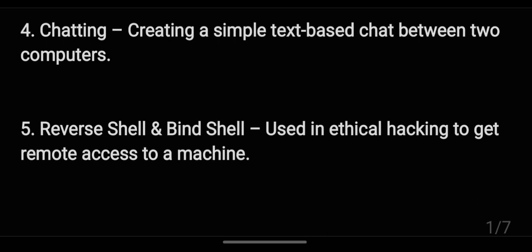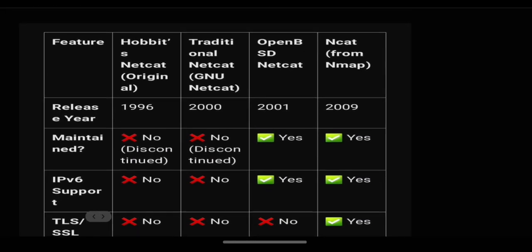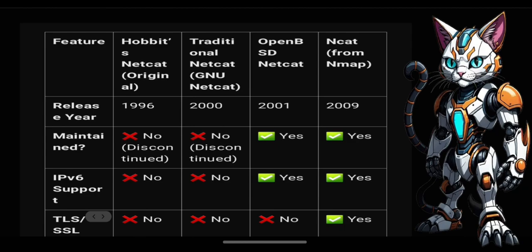Now moving to our next thing, which is what the features and different versions of Netcat are.